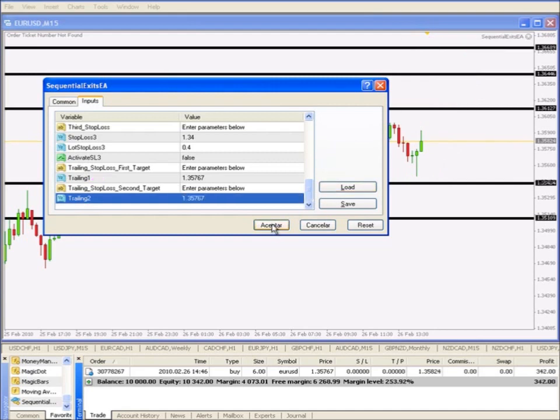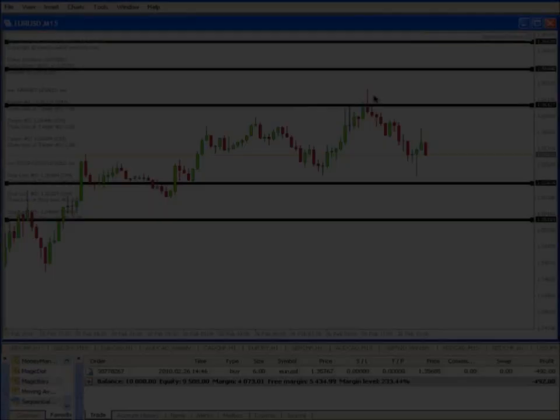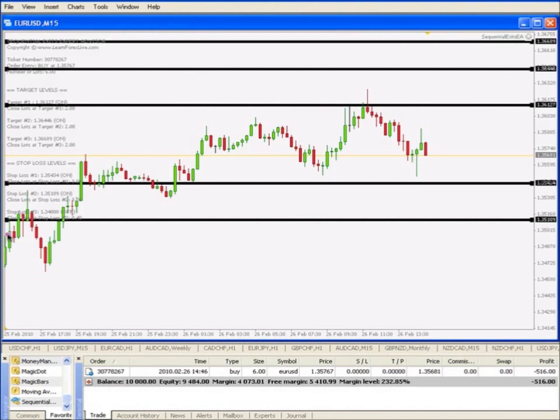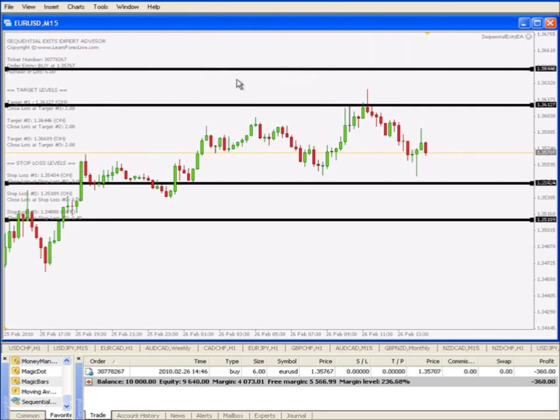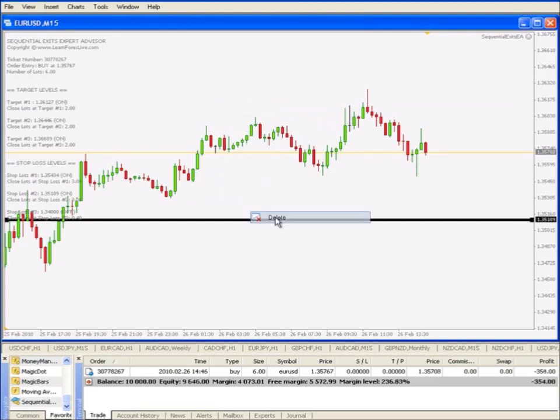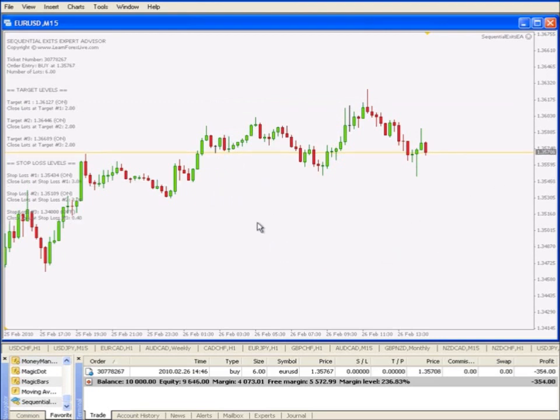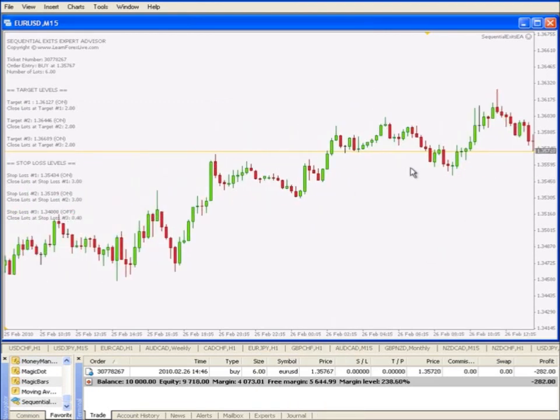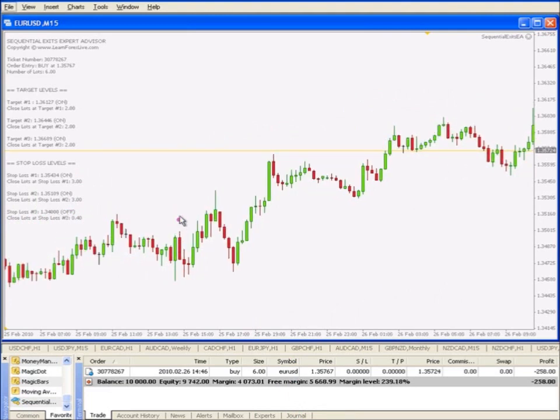Now you simply click on accept. As you can see, the expert advisor is printing all the information about this trade here on the top left corner of your screen, of your chart. However, let me take out all these black lines to be able to read it clearly. Okay, just give me a second. All right, there we are.